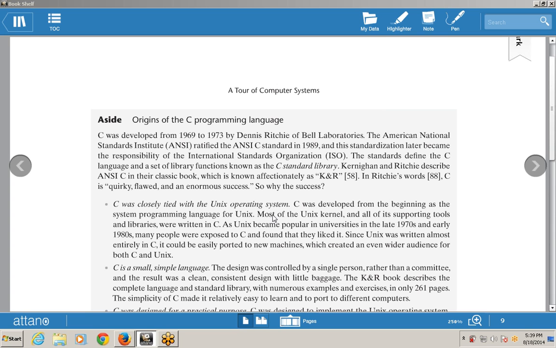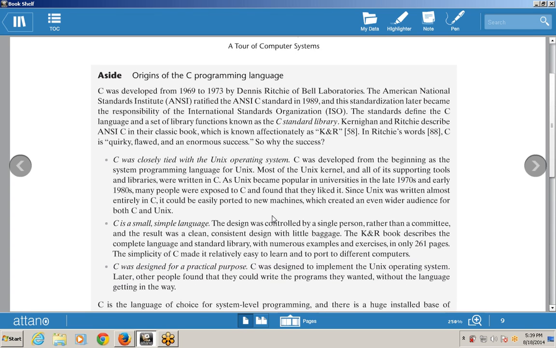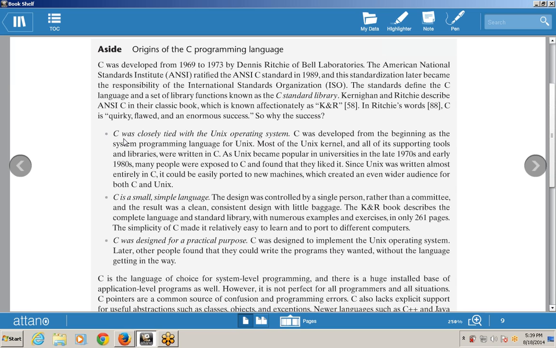So these are the multiple features of the C programming language. These are the three features. The first one is that C was closely tied with the Unix operating system. As I told you, there are multiple types of operating systems which interact with the hardware, or with the user, or serve as an interface between the user and the hardware. So C was closely tied with the Unix operating system.